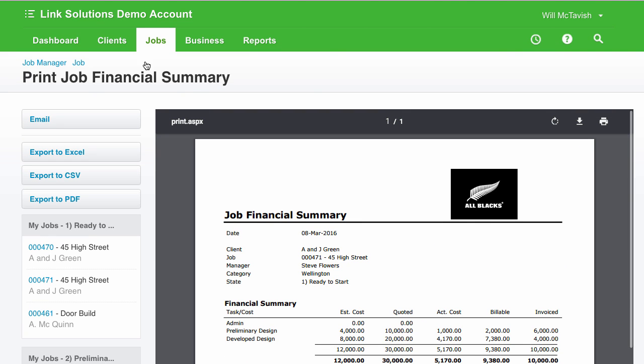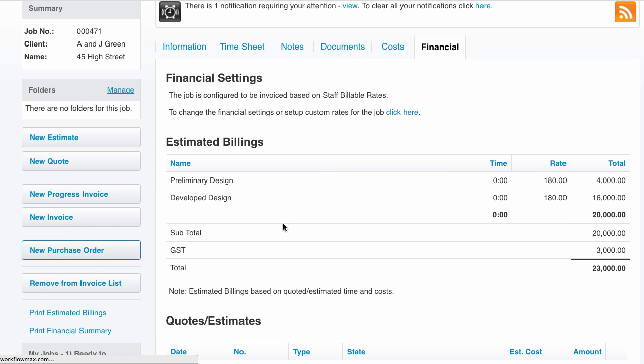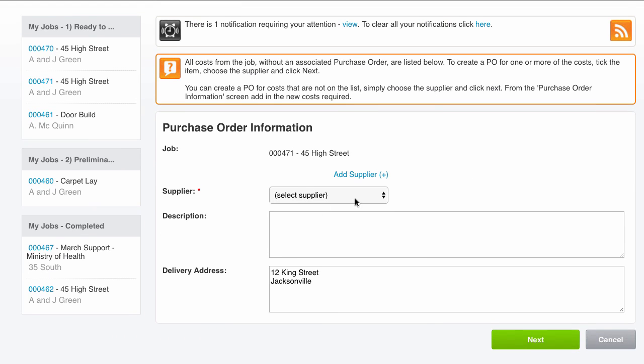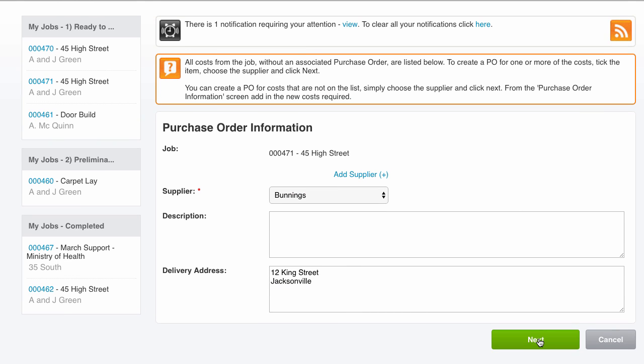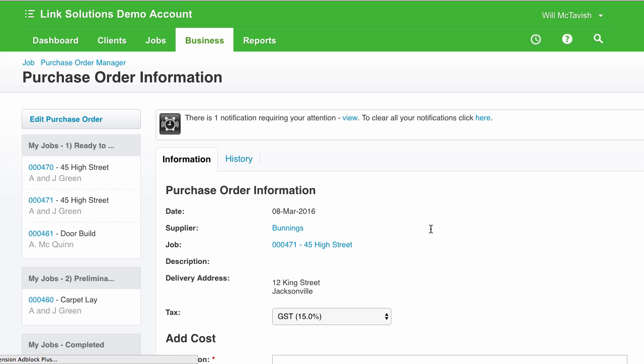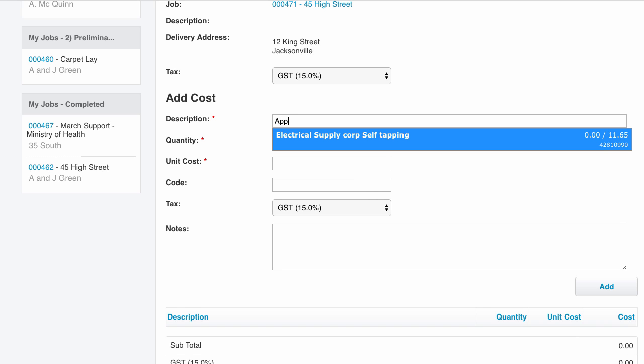Actually, before we quickly wind up, I just want to show you how to capture a cost or do a purchase order. So if we go and do a purchase order, you can select the supplier that you're ordering from. Let's just choose Bunnings. What we can do is we can tap into our cost database. So we can have a database of all the materials or the items that we use often, and we can type them in here. So for example, there we go, electrical tape.